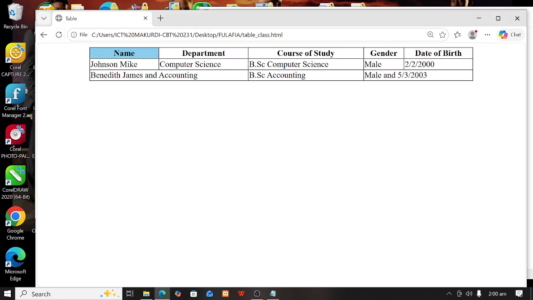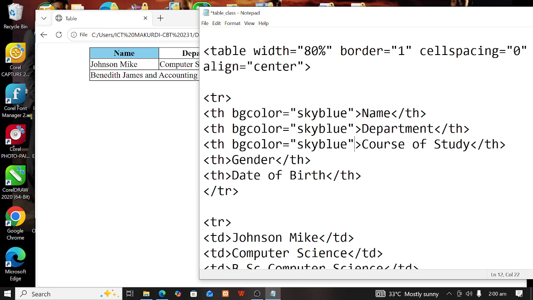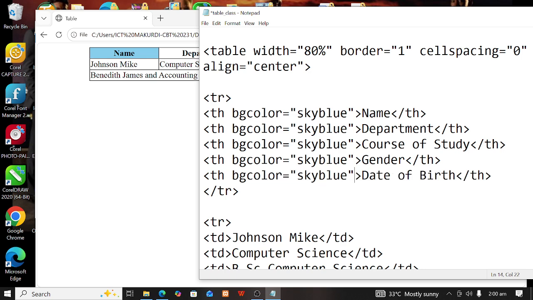There you see that the cell now has been colored. So if they ask you to color the whole cell, let all of them have this same color, all you need to do is to put the BG color in between the TH tag. Then you have this done.